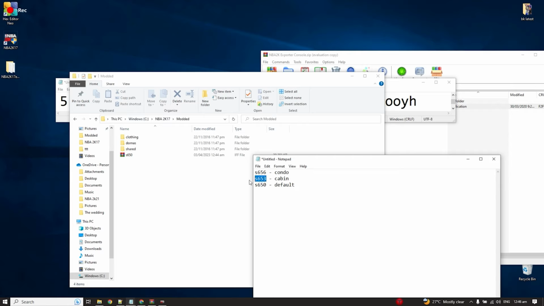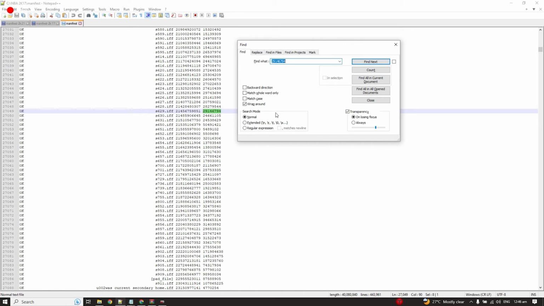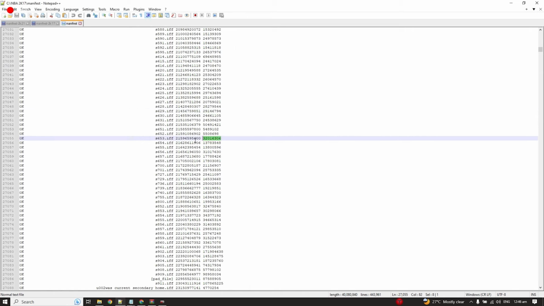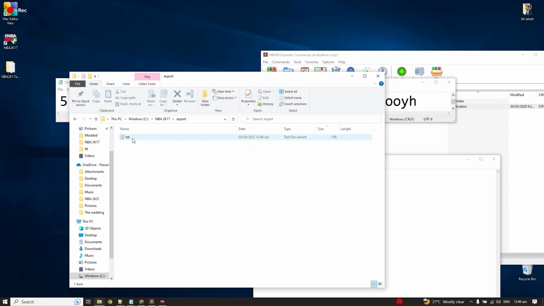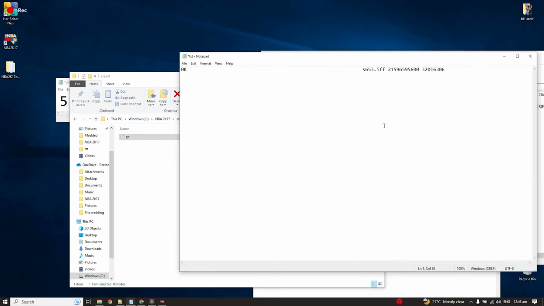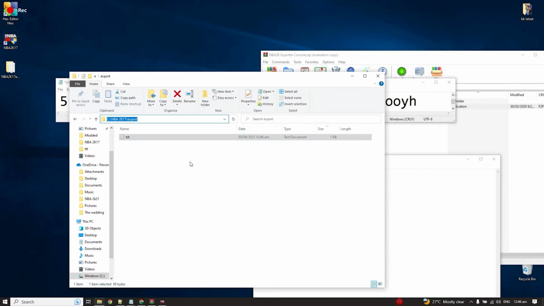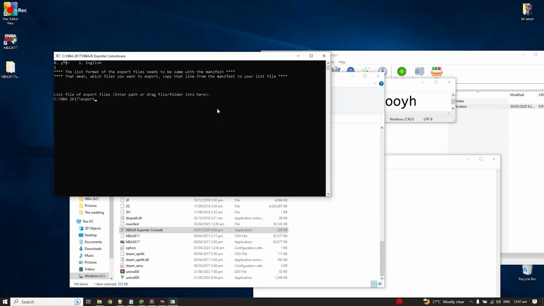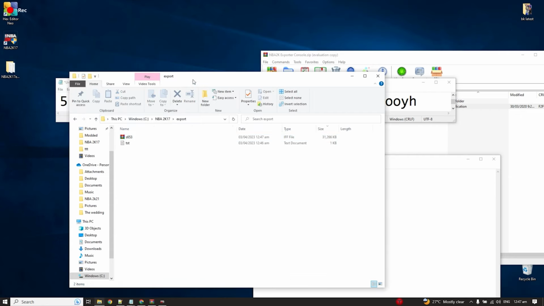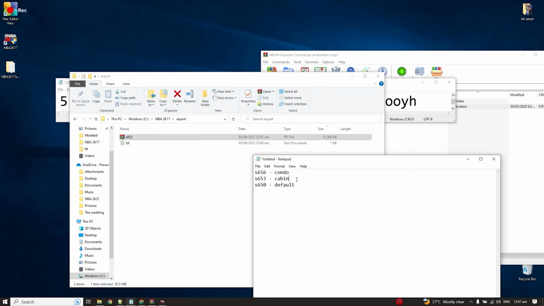And then try the next one, the cabin. The file name for cabin type is 653, and duplicate it. This one, copy, and then paste to the export txt file, paste and save. Copy the file path, go back to the exporter console, press 1, enter, paste the directory, txt.txt. Click enter, press any key, go back to the export folder, and there you go, the cabin type. Rename it to 650.